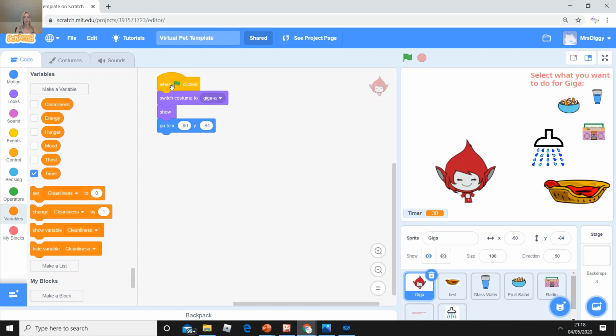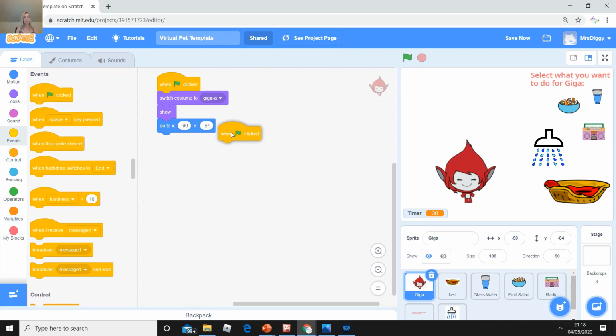This block here, when the green flag is clicked, is the event that normally says the game is beginning, or the animation is beginning, or whatever you're creating. And you can have more than one thing happening at the same time when the green flag is clicked. I could have another event when the green flag is clicked, so this is happening, but something else is also happening with Giga. It's sometimes quite useful to have things alongside each other because it's easier than one massive long list. It depends what you're working on.